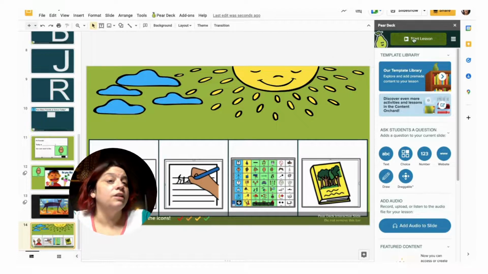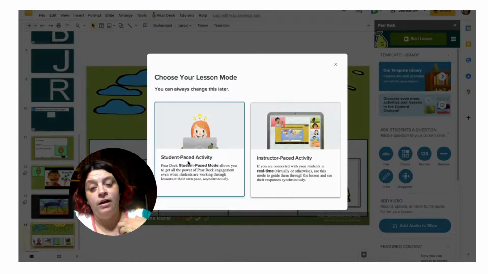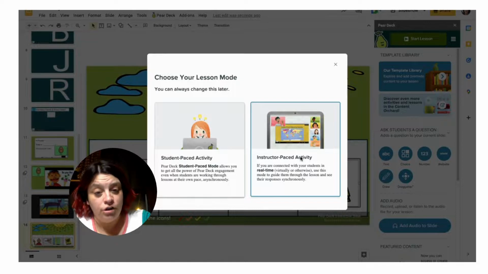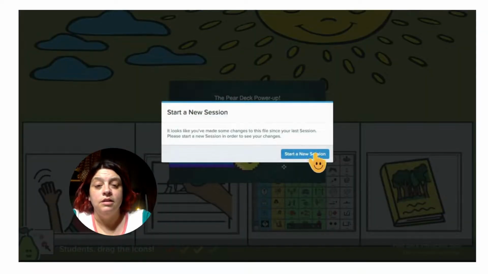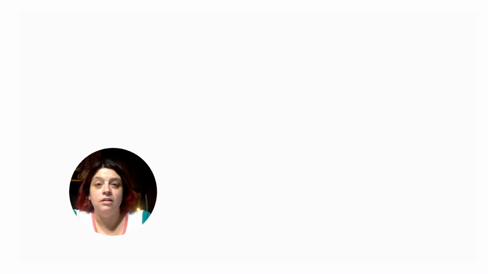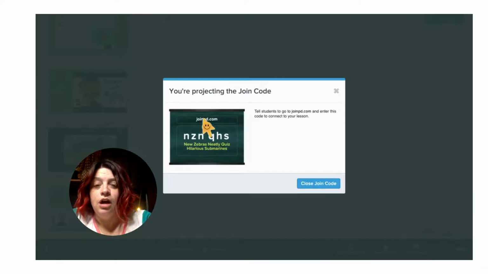But when you're ready to start the lesson, you would click over here on this side. And this is where you could do some student-paced activities, like some small group lessons. I have not done that yet, but I do the instructor-paced activity. And I'll click on that. I'll say start a new session. And then it'll look like this. And we say, got it. And then here's our code.